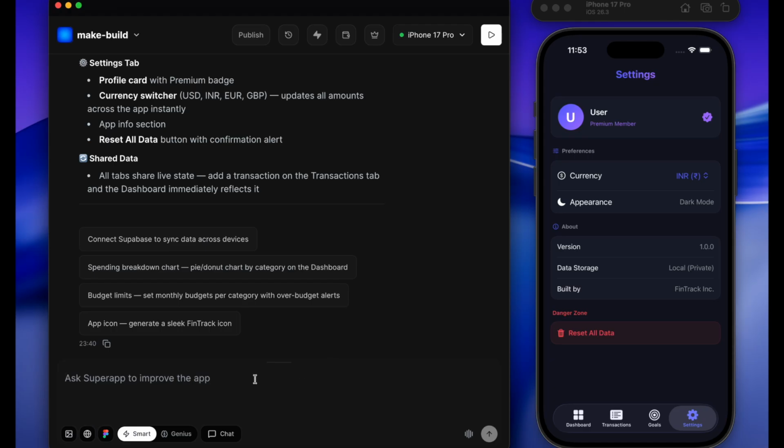So let's say I am writing here: dark mode is not working, also add user account for sign in along with a guest mode option.